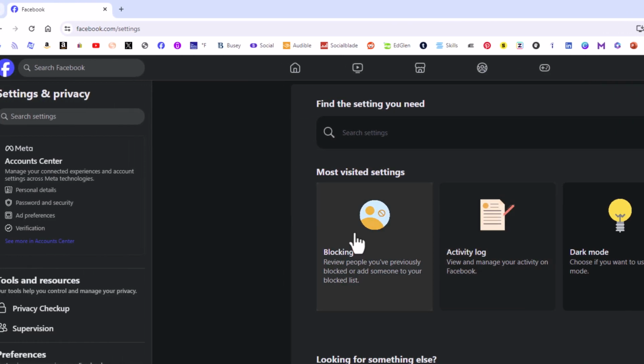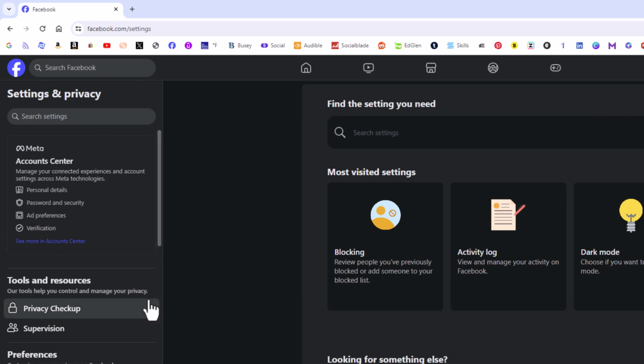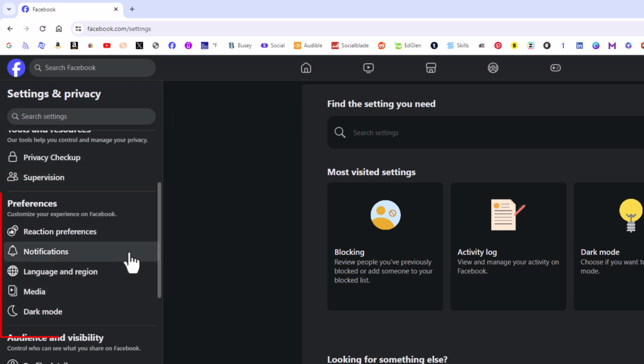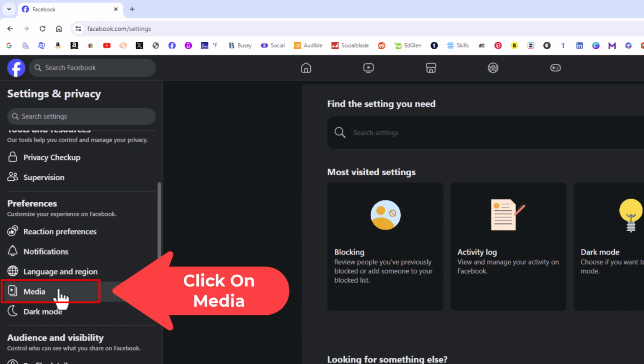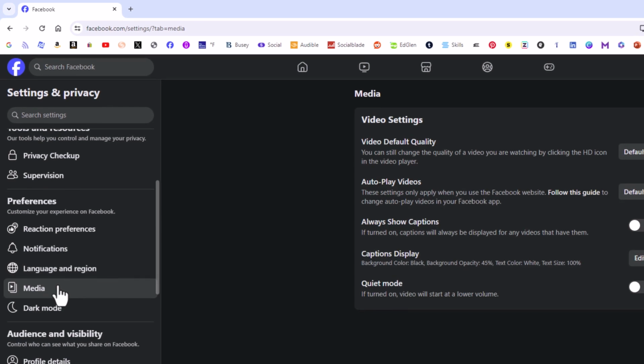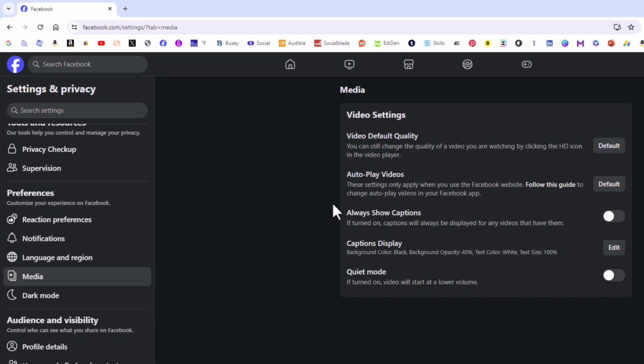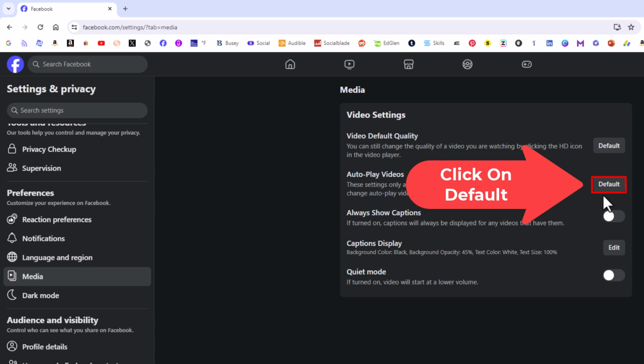Now in the pane, off to the left-hand side here, you want to scroll down to where you see the Preferences area. And right down here, Media, you want to click on Media. And in the center pane, the second thing down here, Autoplay Videos. By default, it should be set to default. But what you want to do is click on Default.